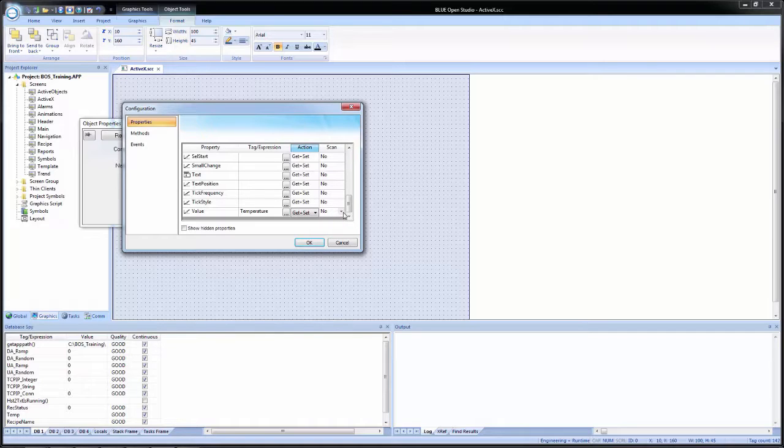Then the last column is scan. And this allows you to determine how often you scan the value for that tag. So I'm going to change this from no to always, because I want to be able to scan this value in to modify the slider. Then down at the bottom is the checkbox for show hidden properties. If I check on this, more properties will appear that we could configure if we need to, but really for this one, the only one we need to configure we already have, which is the value.